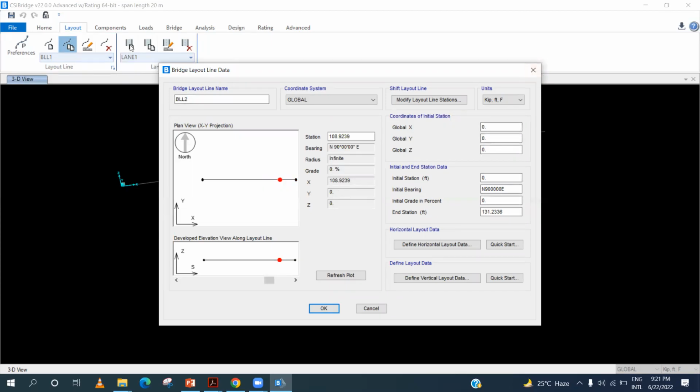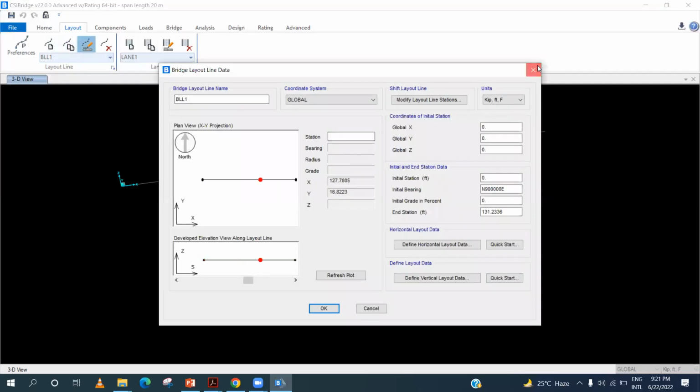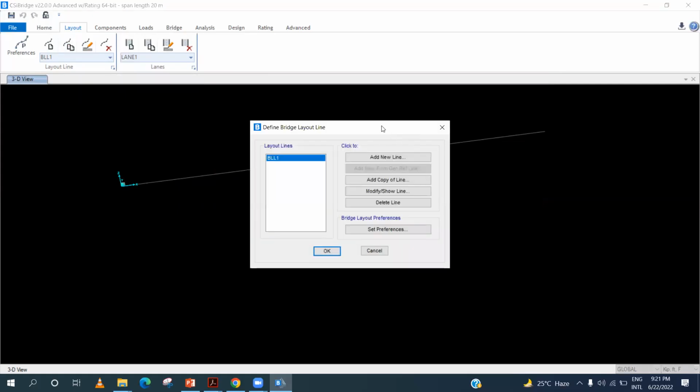This option is available in almost every tab in the CSi. This is the modify option. So if you have previously defined the layout line and you want to modify it, then you have to modify it from here.